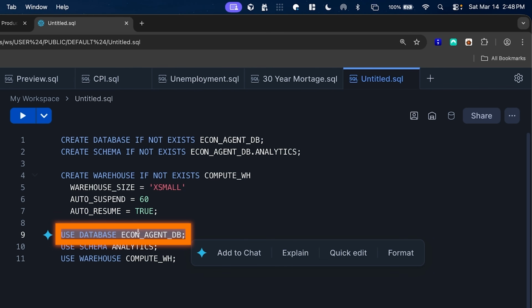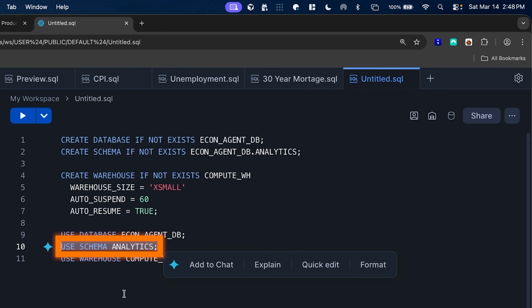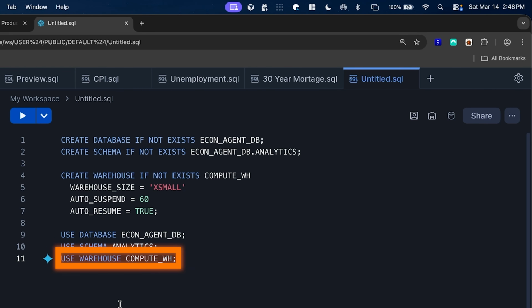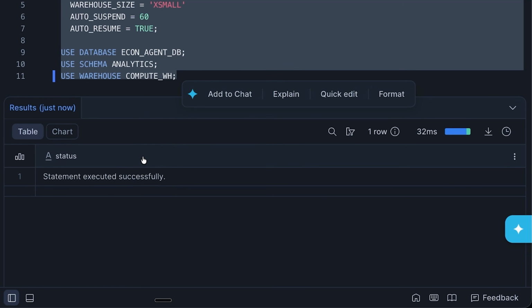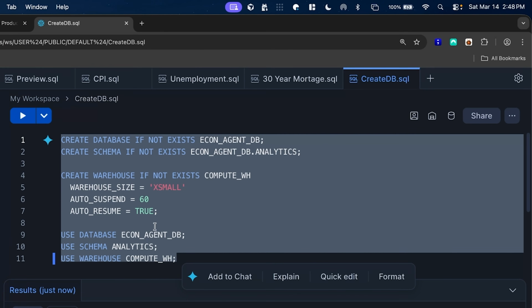Then we're going to use the database economic agent, we're going to use the schema, and we're going to use this warehouse. So notice we've separated three things: the database, the schema, and then the compute or the warehouse that we actually want to use to analyze this data. And again, Snowflake keeps those all separate. So I'm going to call this script createDB. Let's go ahead and run this and give it a second to execute, and make sure you select all of it when you run it.